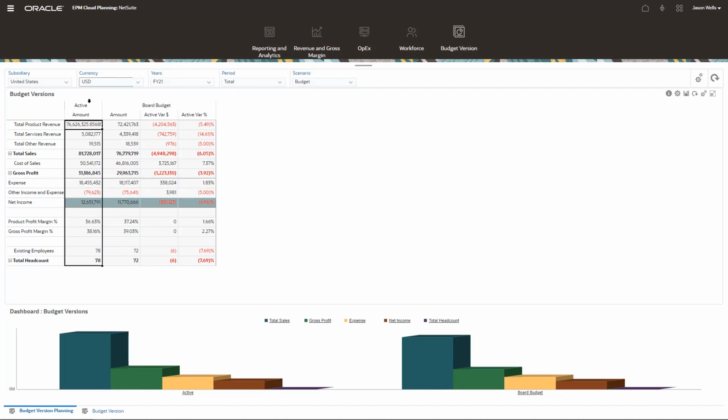The first column in the income statement is the active version of the budget. When we make budget adjustments, the active version is automatically updated. The other columns contain additional budget versions. In this account, we see the board budget version, which represents a static budget, likely the budget that was approved at the beginning of the fiscal year. The variance columns highlight differences between the active budget and the board budget.